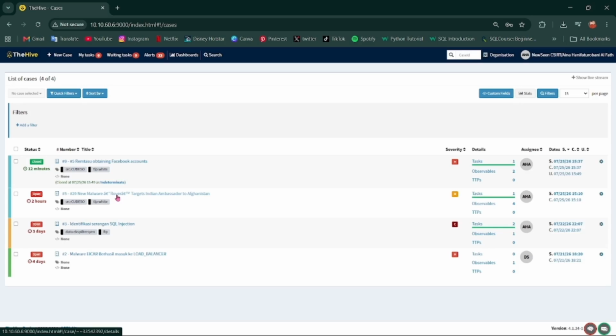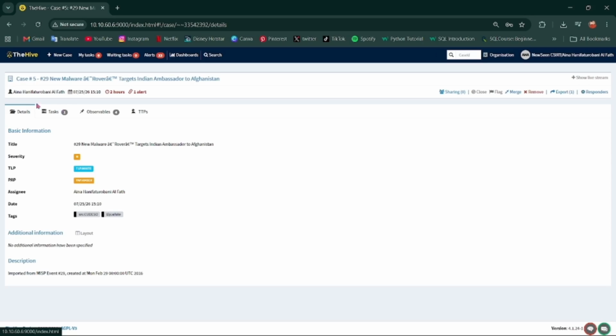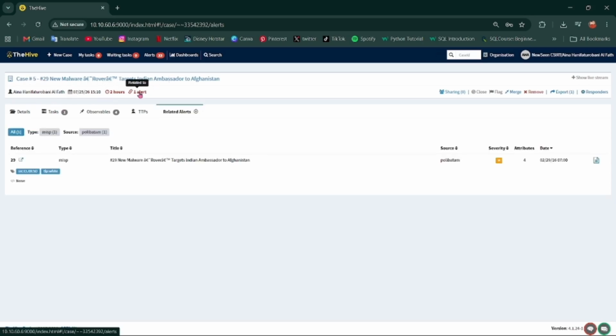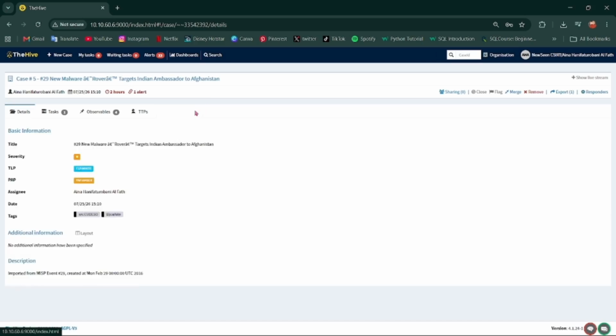I will open case #5, new malware Rover targets Indian ambassador to Afghanistan. The case information remains the same as when it was first created. It has medium severity, TLP white, PAP amber, assigned to myself, AINA, and tags including CRC and TLP. At the top of the page, we can also see that the case has been active for approximately 2 hours.